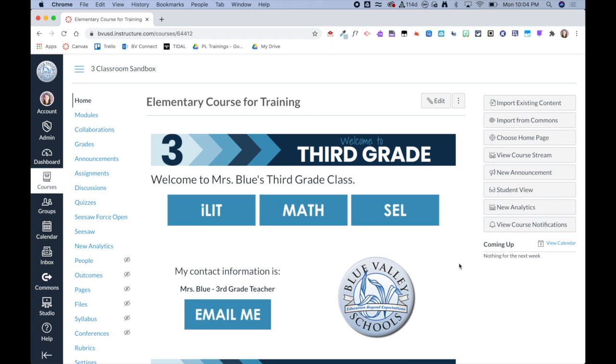within the Canvas browser. We know it can be done on the student app, but if you want to actually do it in a browser, here is how you can do that.